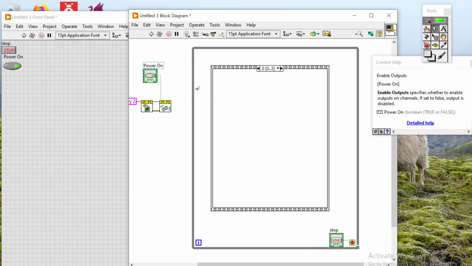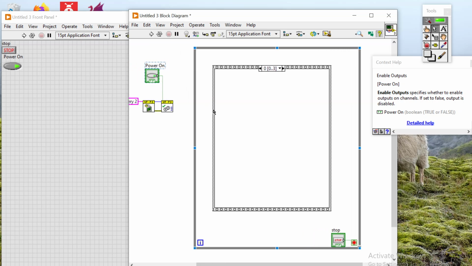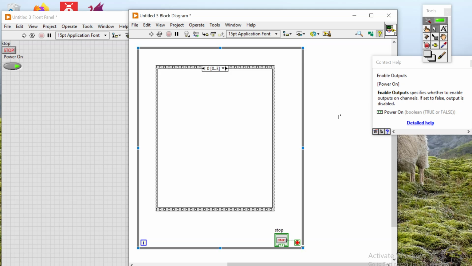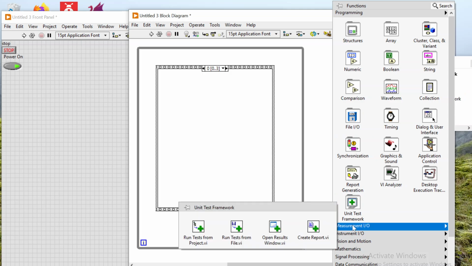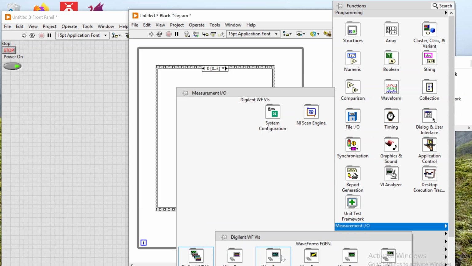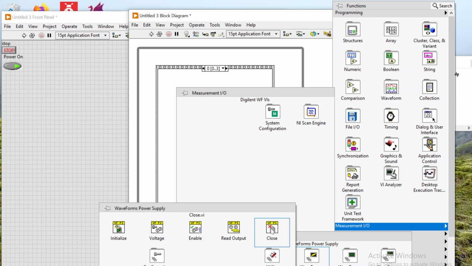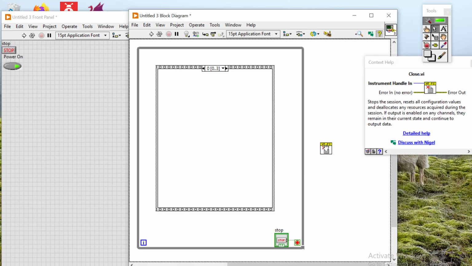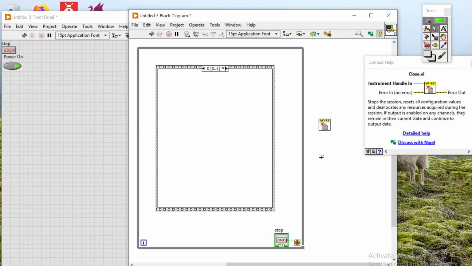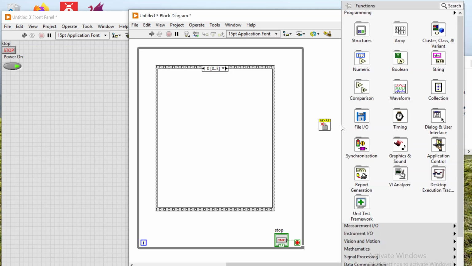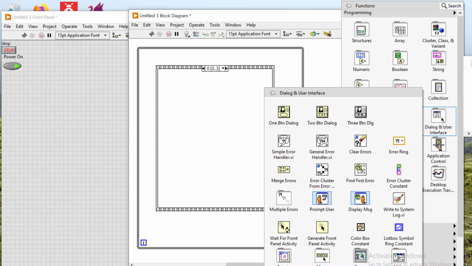And then the other thing I need to do, anytime I have something like initialized or turned on, I need to turn it off or close it over here. So I'm going to go to Functions Palette again and grab close. Let's put it here. And then the other thing I want to do is I want to have an error signal. Let's see if I can find it.